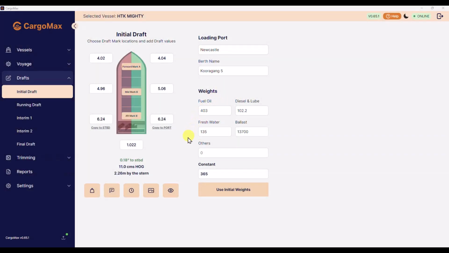Welcome to CargoMax. In this tutorial, we will look at the Slide Cargo tool.